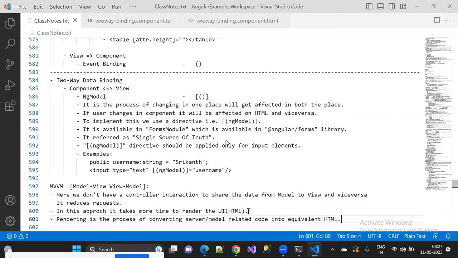So when it comes to Angular, tell me one thing. I used an ngModel, but do we have that ngModel in the HTML? No. Is it possible for the browser to understand that ngModel? Obviously, no. The browser cannot understand, so it has to convert that ngModel to a browser understandable format, right? That process is called rendering.